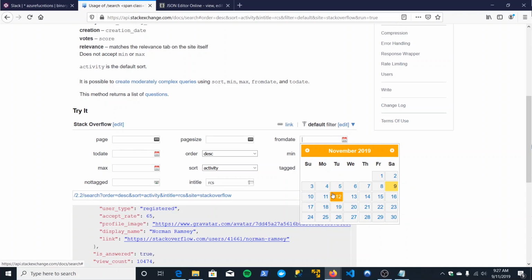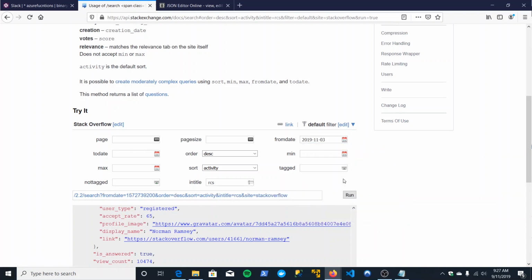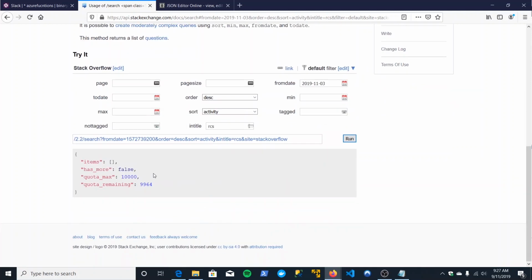However, it does get a little bit more complex than that when you actually come to using it from a programmatic point of view. So let's select the 3rd of November. We'll rerun it, and you can see there are no questions that have been asked within that time period. That's all okay.